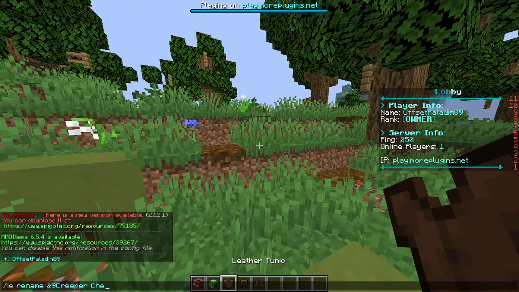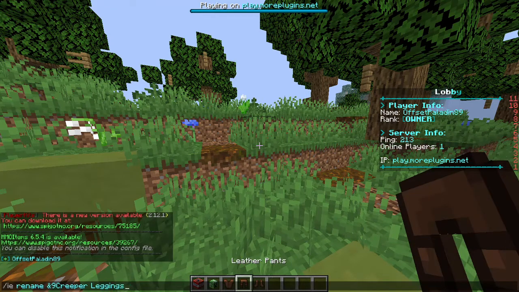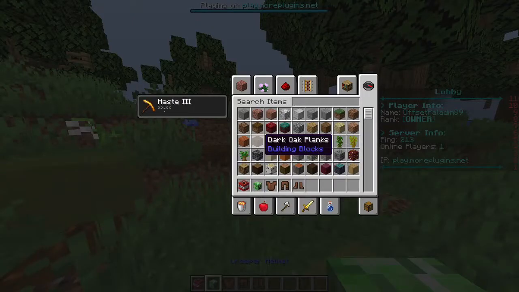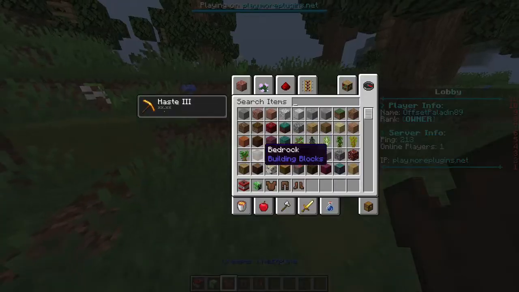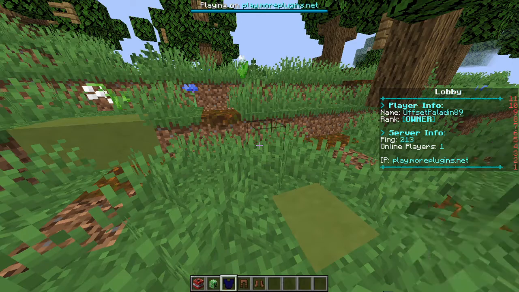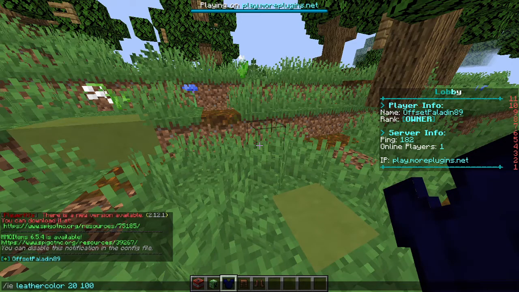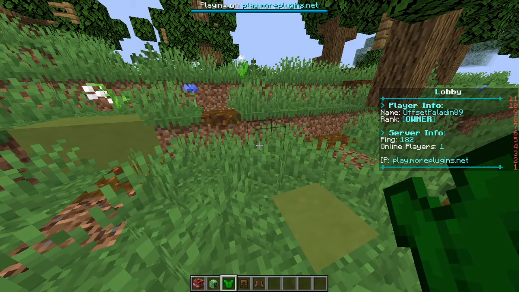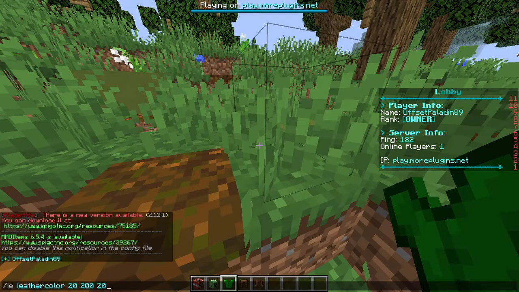Alright. We just do the same to all these: leggings and boots. Alright. And then we want to dye the chest plate greenish, but we're not gonna make it super green. So we're gonna do leather color, and it's going to be an RGB. So let's do something like 20, 20, 100. Oh, whoops. 20, 120. It needs to be a bit brighter. So 200. It's too bright now. So we can probably lower this to 160.